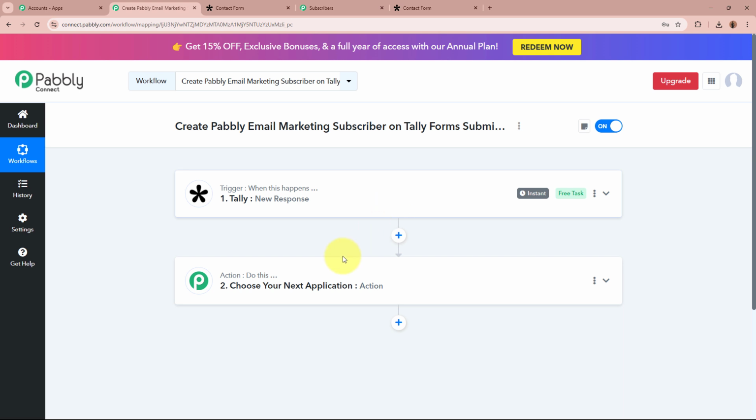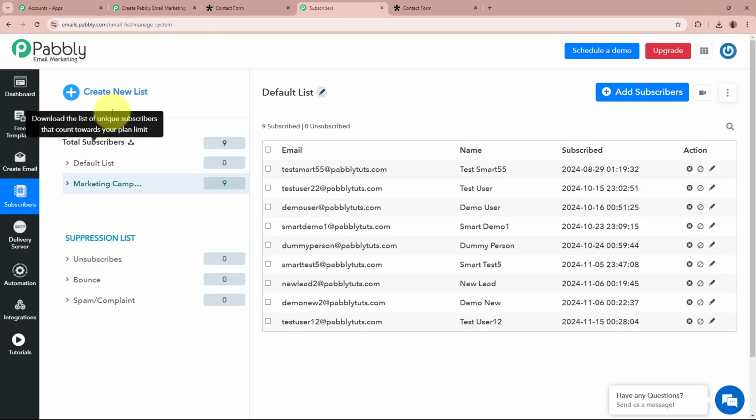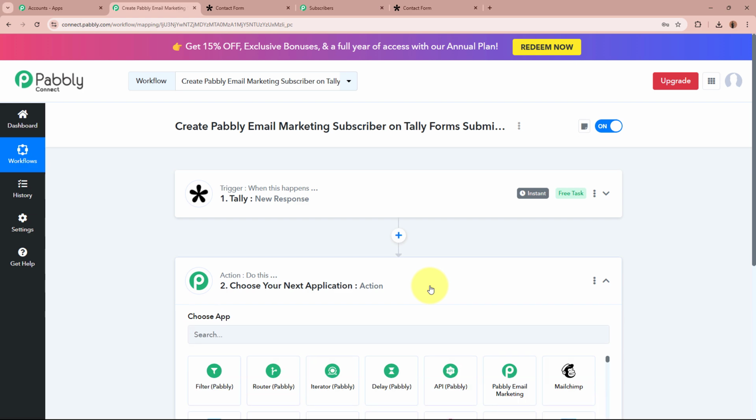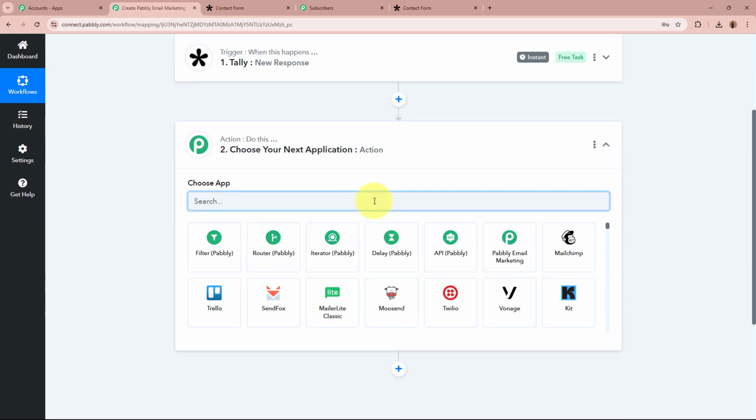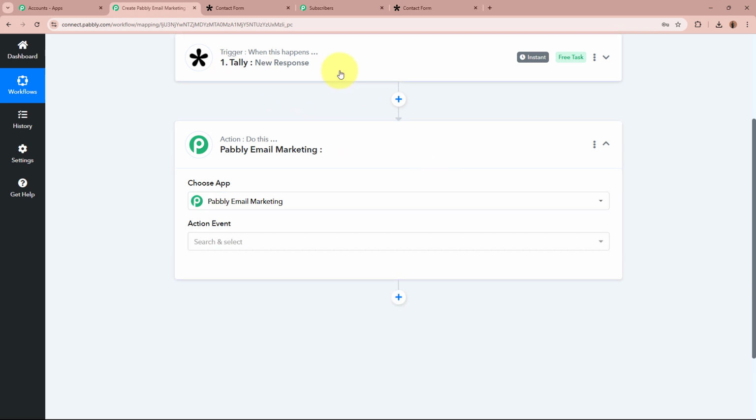After setting up our trigger step, we need to set up our action step. As our objective is that as soon as a new form submission is going to be done by the user with the help of Tally for enrolling into my courses, automatically I want to create that user as a subscriber in my Pabbly email marketing account. Now, in order to do that, we're going to set up our action step. And for the action application over here, I'm going to select it as Pabbly email marketing, as I want to create a subscriber of this user now in my Pabbly email marketing account.